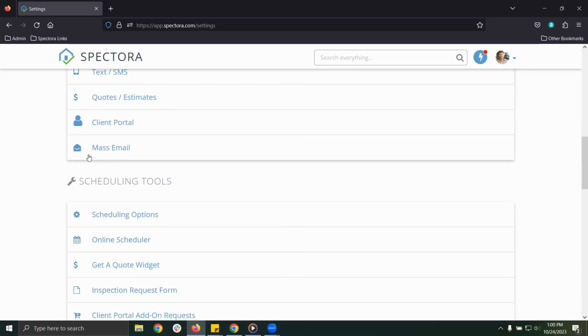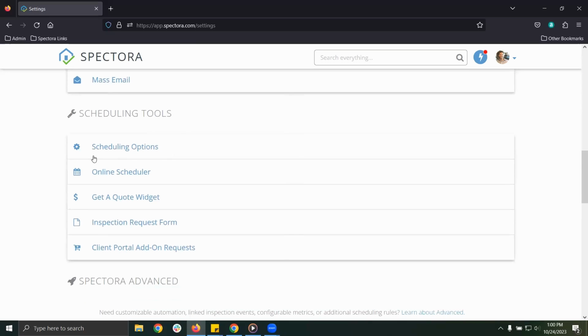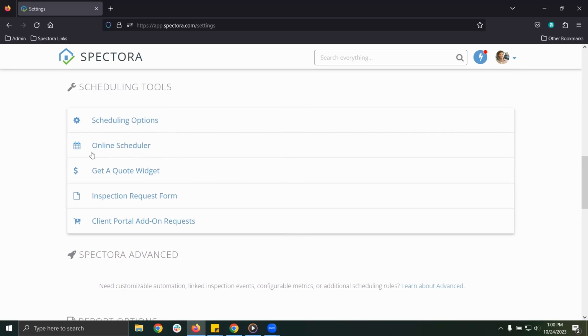Mass email, this is an add-on product. There you can set up mass emails to send to your clients and agents. Moving on to scheduling options, you can customize additional scheduling fields for your clients or agents to fill out on your online scheduler. Next is the online scheduler itself.